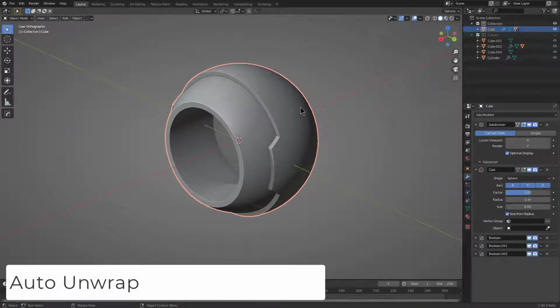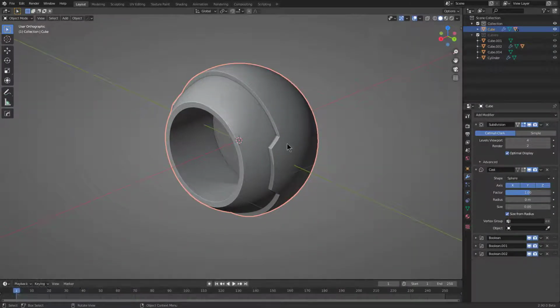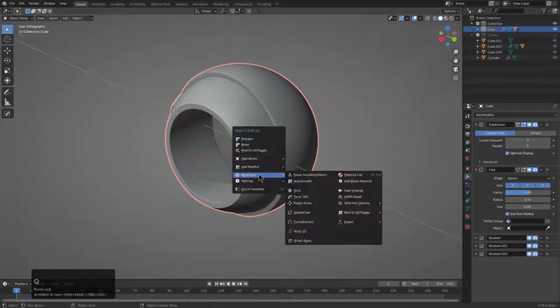So long ago in Hops, we endeavored to create an automatic UV unwrapper just to help users out, something that wouldn't do the entire job, but would at least be assistive. And that's where under Q Mesh Tools, AutoUnwrap comes in.